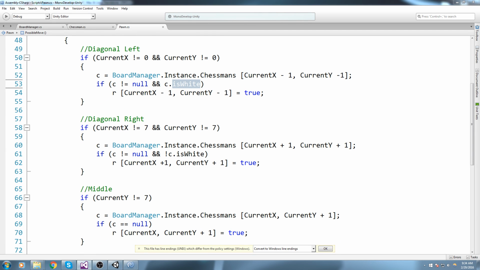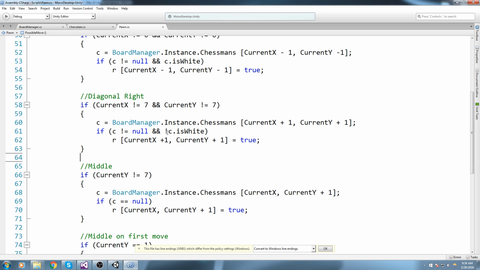Okay. Now as for the diagonal right, same thing, we apply that here. So current x is not equal to 7, and then current y is not equal to 0. If that is the case, we go -1 in y. Let's change that as well, and also make sure that we can take a white piece, not a black one. So remove the exclamation mark. Great, now that's okay for the diagonal.